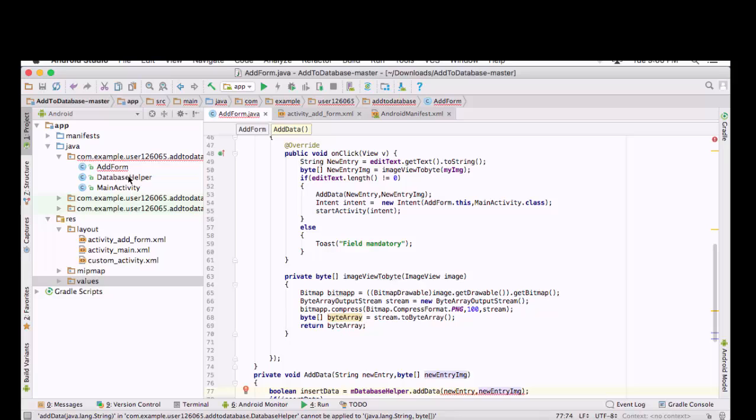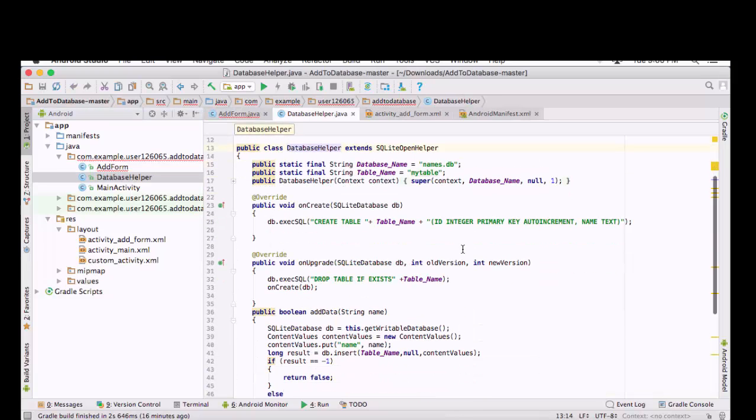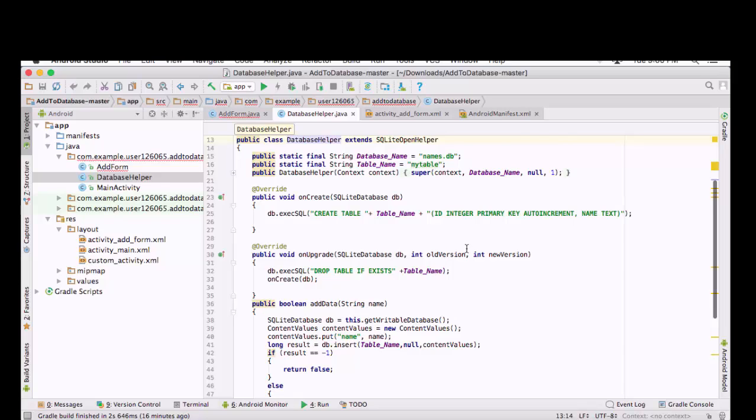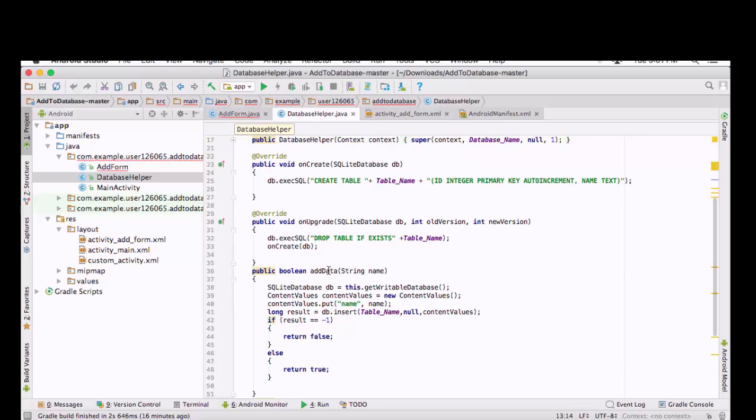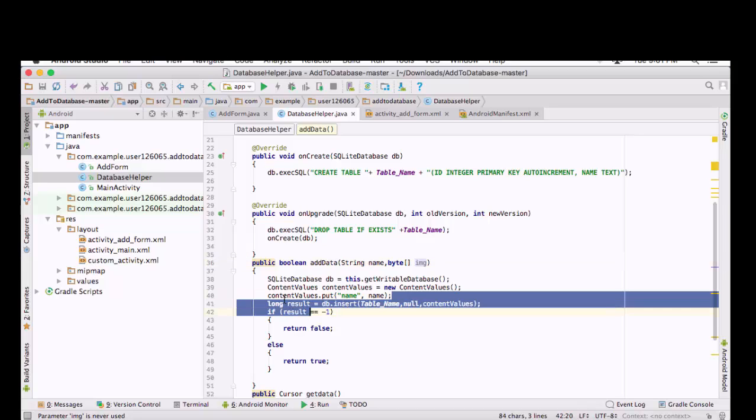And then we are going to go to the database helper, and now we are going to go to the add data. As you have seen, we are only receiving one variable, so that's why the file in add form is giving an error. So now we have to receive one img here and we have to put it here.